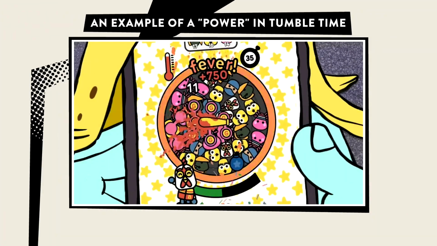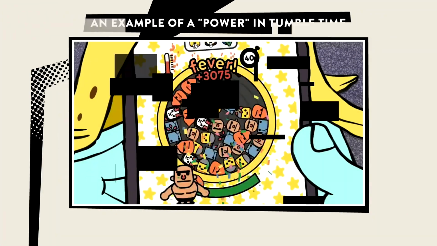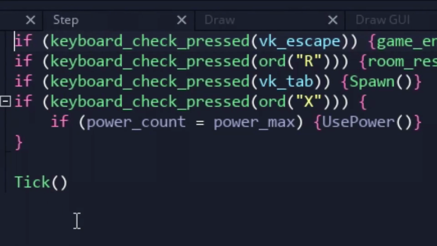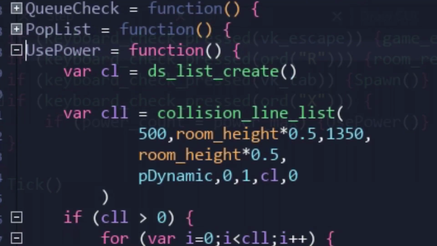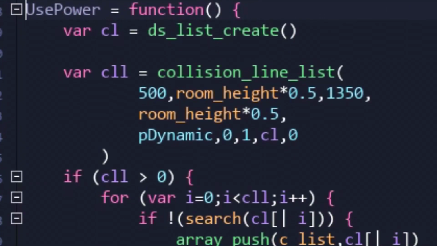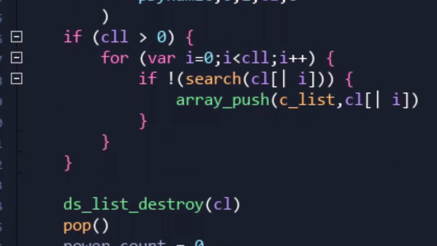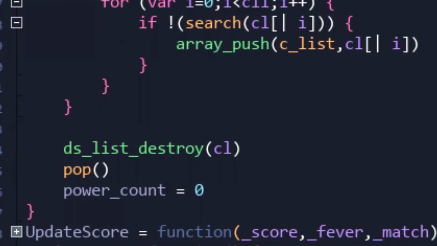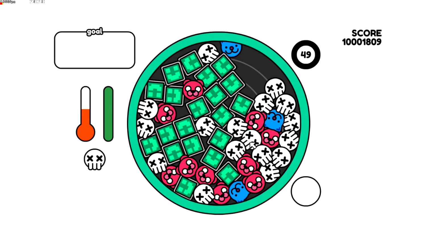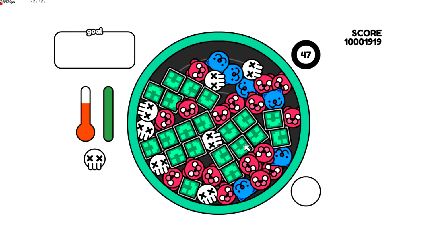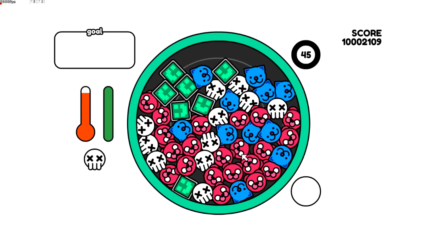Now again, I didn't have much time, so the player only has one power. So if the player has their power meter filled out, they can trigger the use power function, which will do a horizontal collision line check across the tumbler. Any toys touching that line populate an array, which is then popped the same way that matching does. And that's it. That's what powers this current iteration of my Devolver Tumble Time clone.